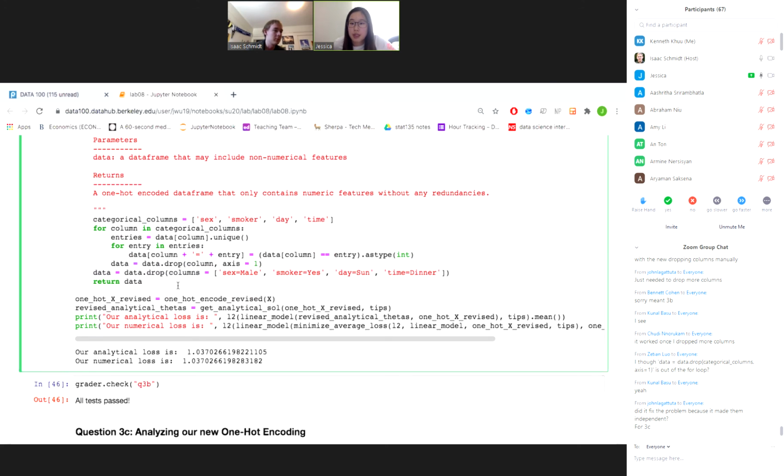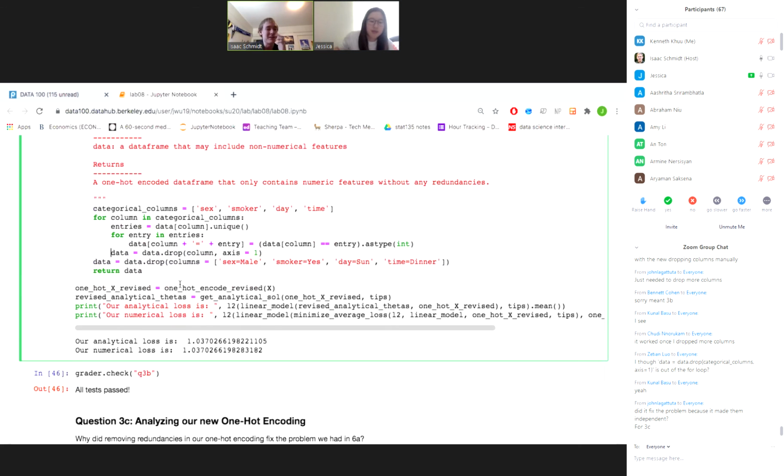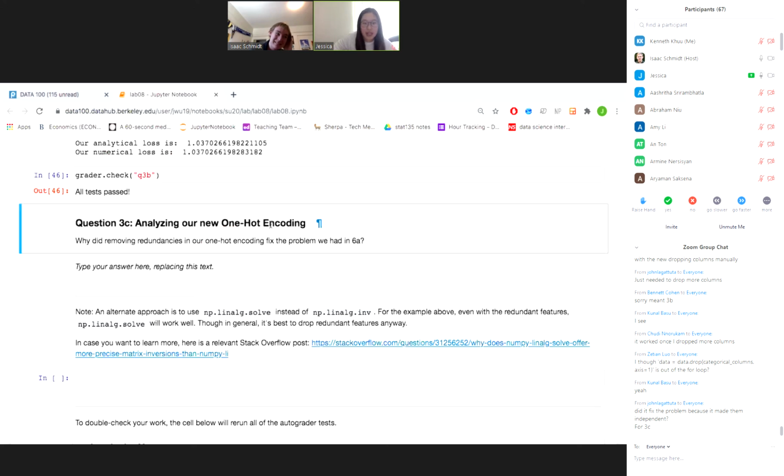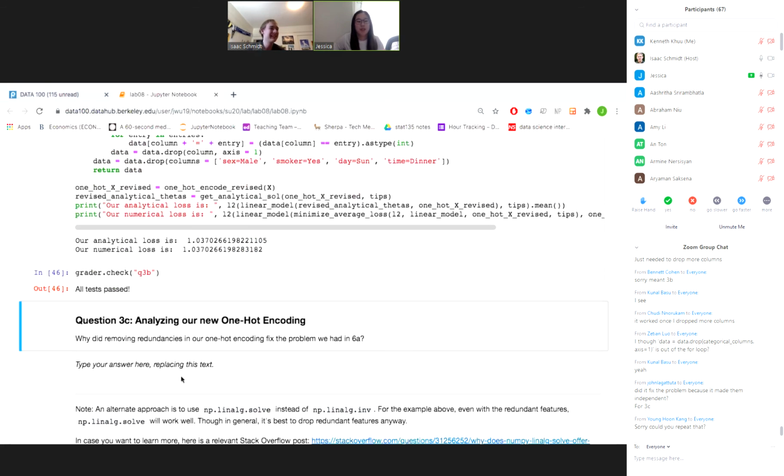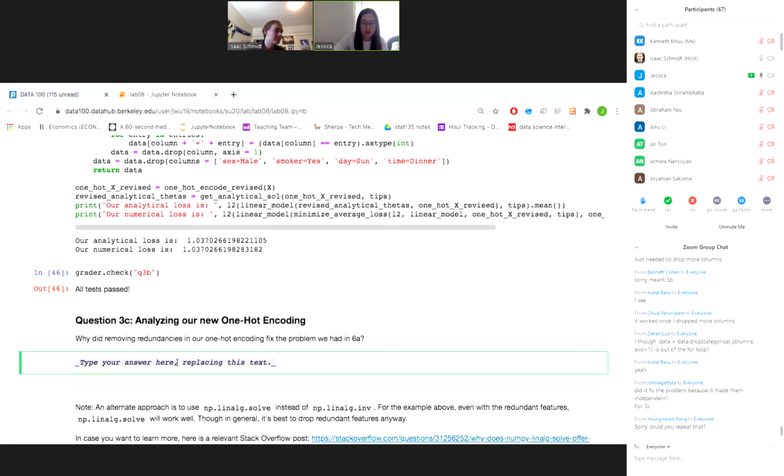Did it fix a problem because it made them independent for 3C? Yes, move on to 3C. Yeah, sorry. So why did removing redundancies in our one hot encoding fix the problem? It's because it made the columns linearly independent again, which is what we wanted. Okay, I have 5 minutes to explain this. Made columns linearly.